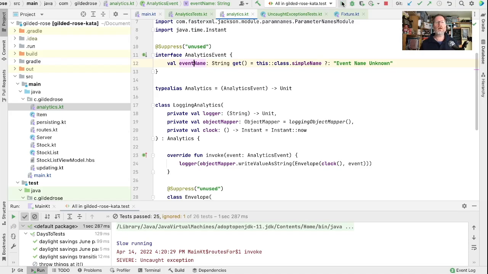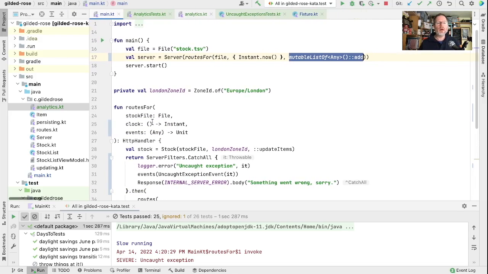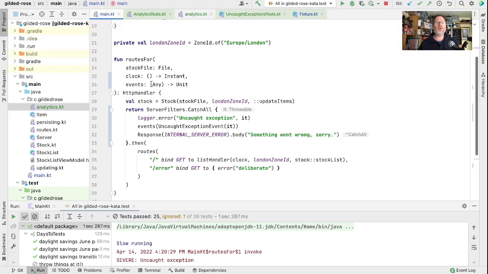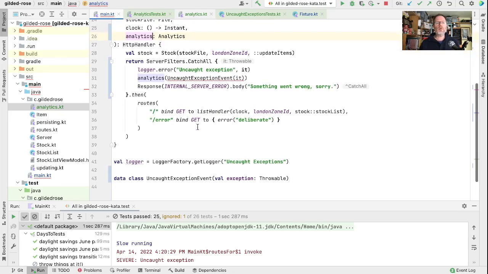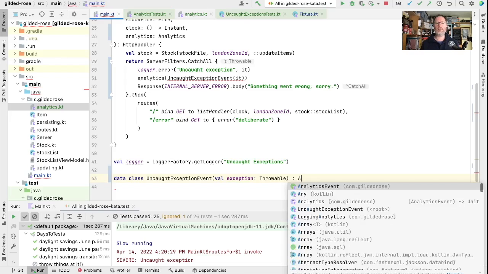Good. Now we have some logging analytics, so we can install them into our main. So let's have a look what we had. Now here we have events, which is any to unit. We now know that we want the type of our events to be analytics event. So let's replace that with our type alias. And for good measure, we'll rename this to analytics. Now you can see our uncaught exception event isn't yet an analytics event. We can fix that.